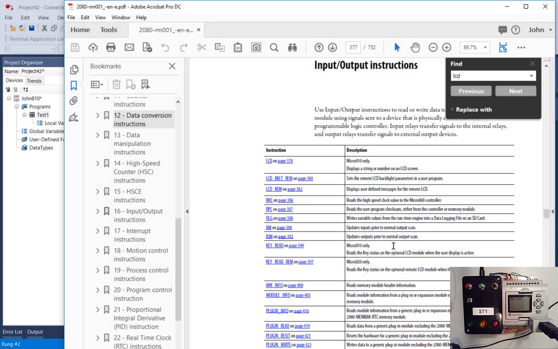If you look at the description, it says it reads the key status on the optional LCD module. And here's the key thing: when the user display is active. So if we have our top switch in the mode that the default I/O screen is available, then those push buttons will not work. You can only use the push buttons when we have a user display active. So let's go look at the command itself.